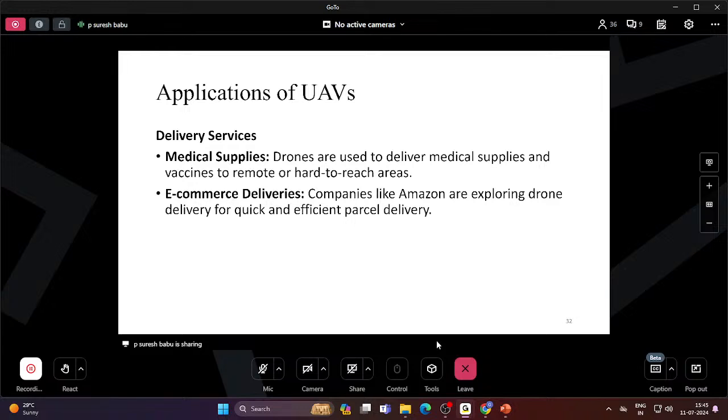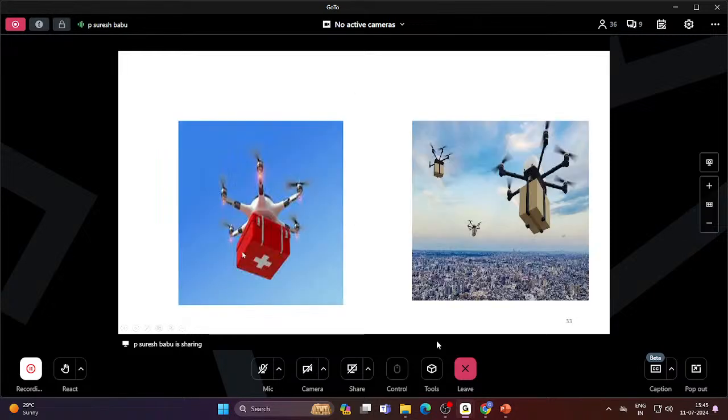drone delivery service and e-commerce service. So we have maybe heard of supplying medical equipment and also packages for e-commerce. So it is also one of the applications of drones.